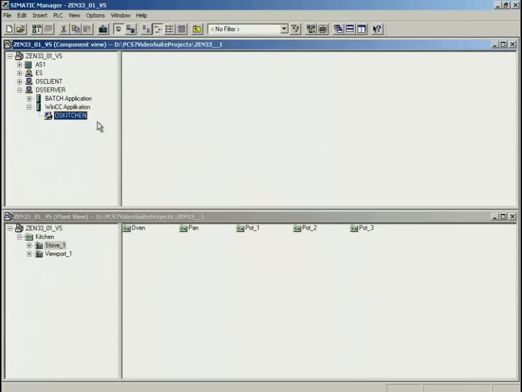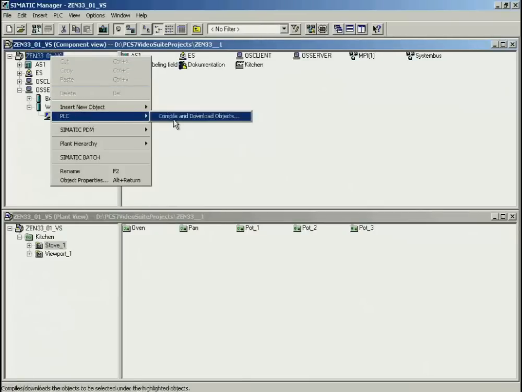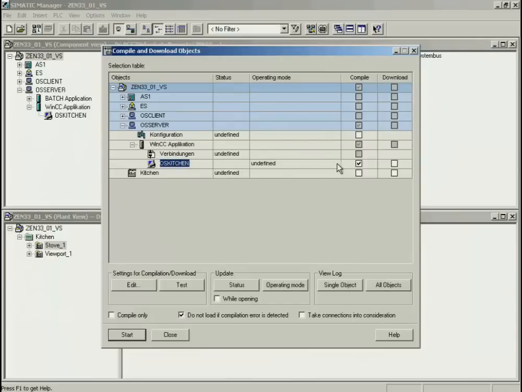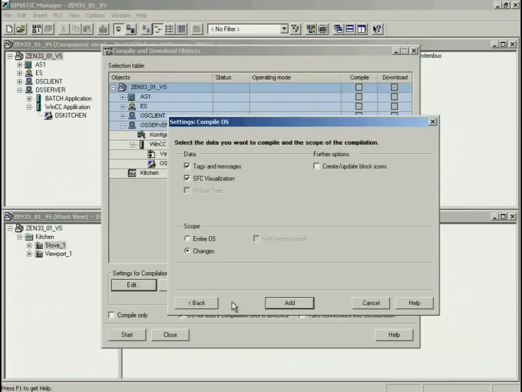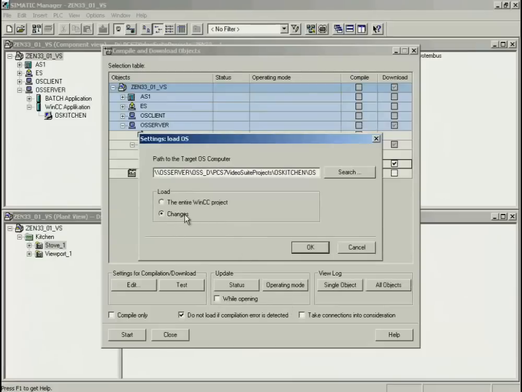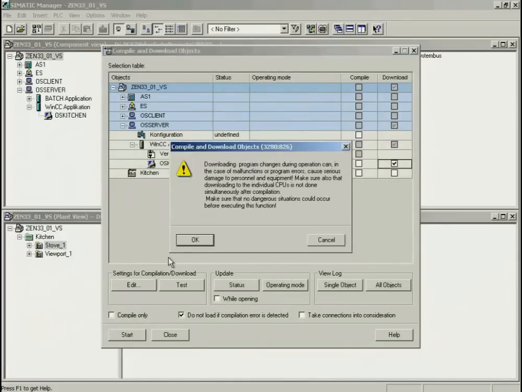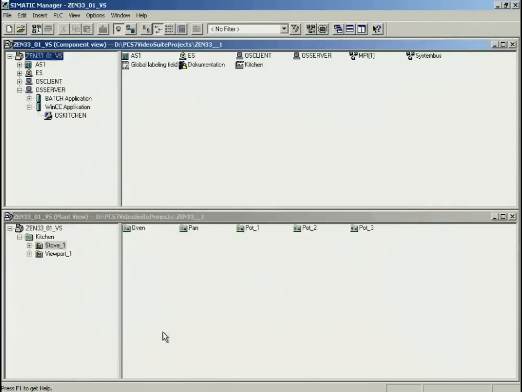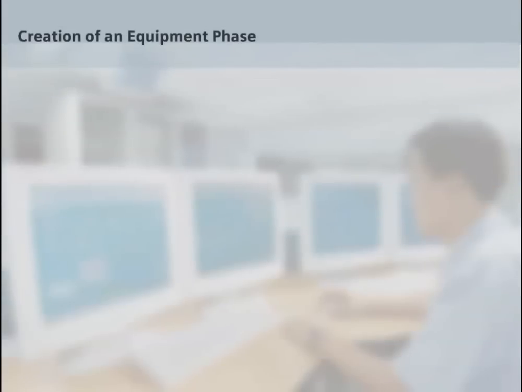Now the OS server is downloaded online. The process does not need to be taken offline to do this. The download is successful. With this, the engineering on the engineering station is completed. The following engineering is done on the OS and SIMATIC Batch client respectively.